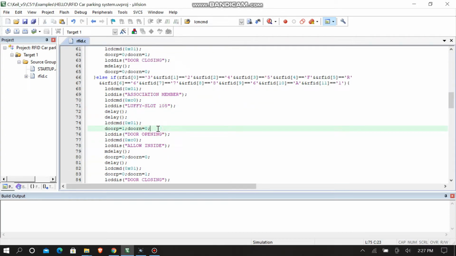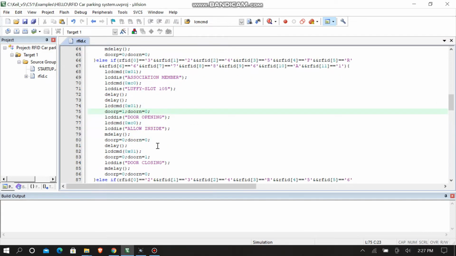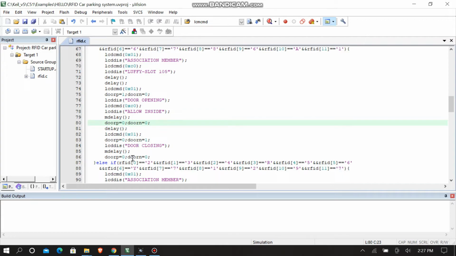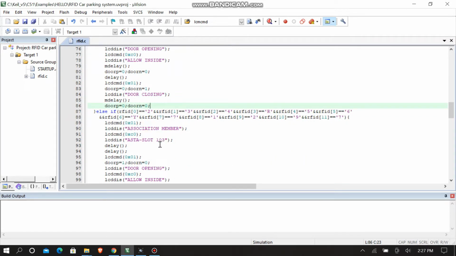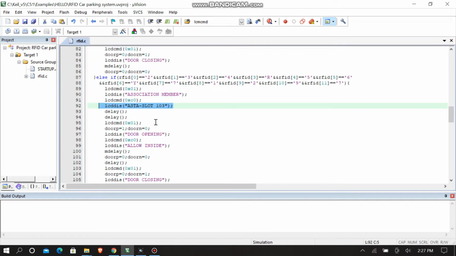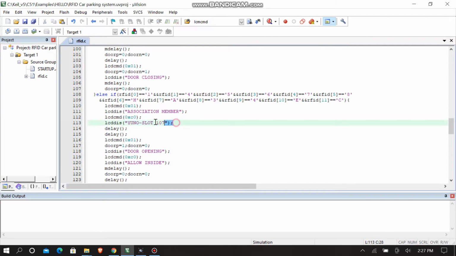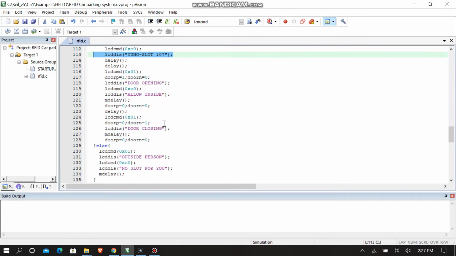we will start the motor in a clockwise direction and display an opening message, and we will stop the motor and then reverse it so that the door will be closed. So this action will be repeated again and again for all the users. This is for the third user, we have done the same thing, and this is for the fourth user where we have done the same thing.